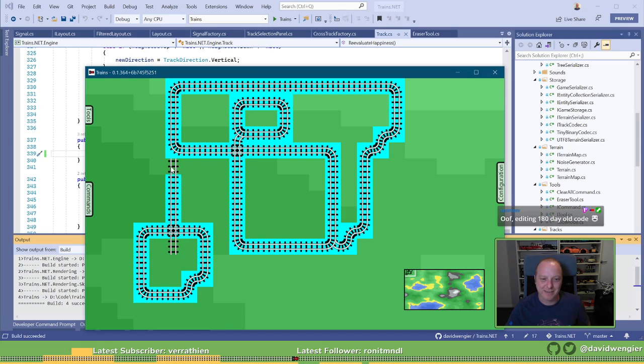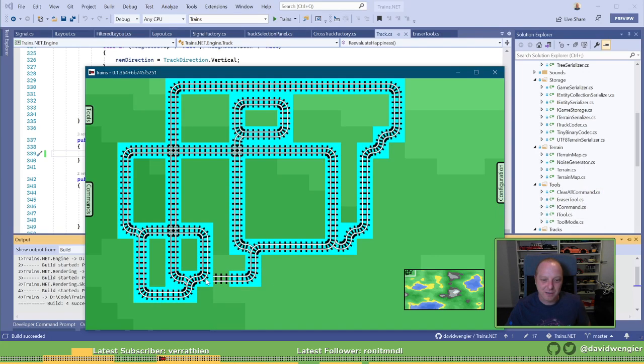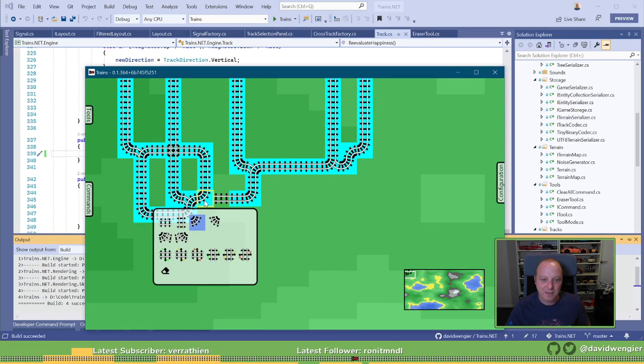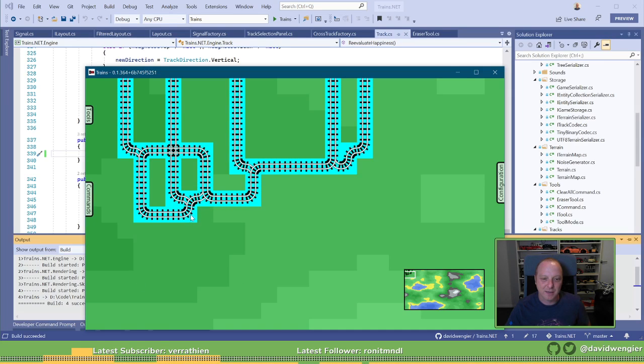Yeah, 180-day old code, exactly. And I do have tests, I think. This actually looks really nice. Oh, you know what I can do now? I can click here and not see what I'm doing. That's what I want. No, I can click here and I can make that explicitly one of them. Yes, yes.